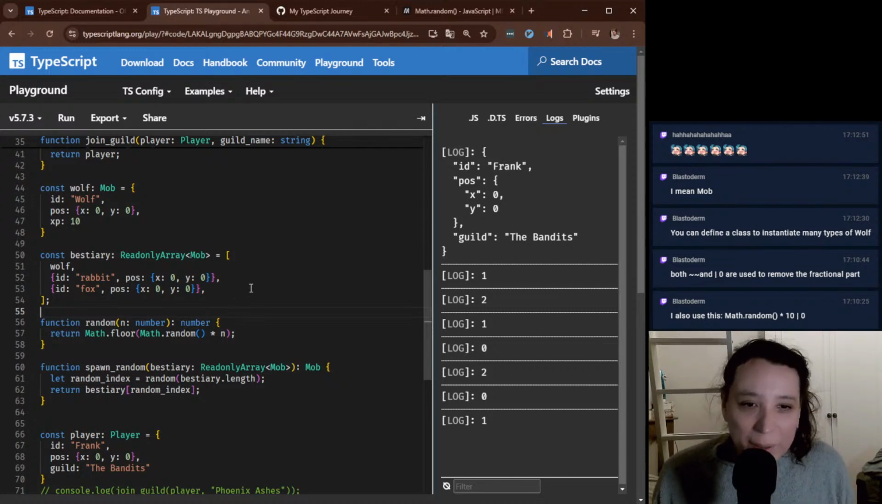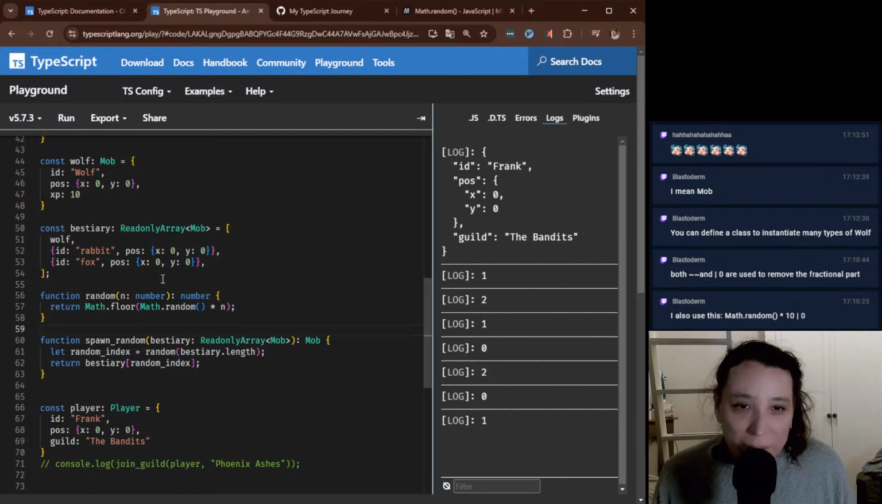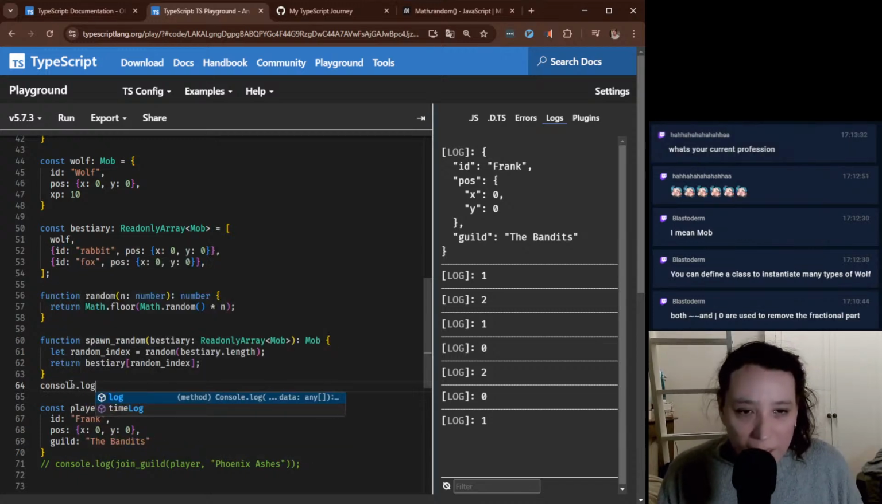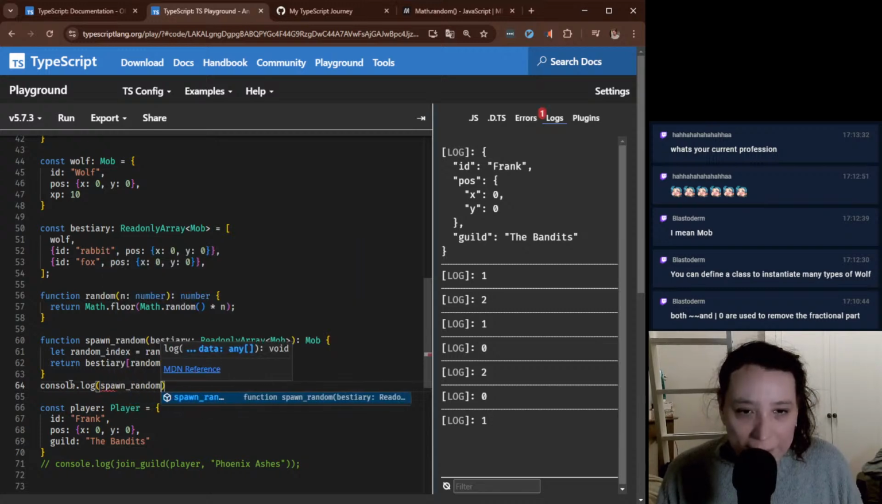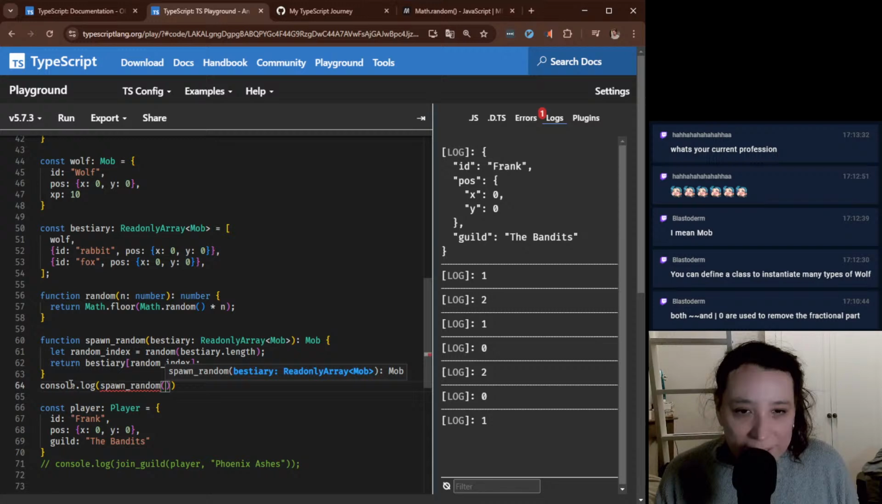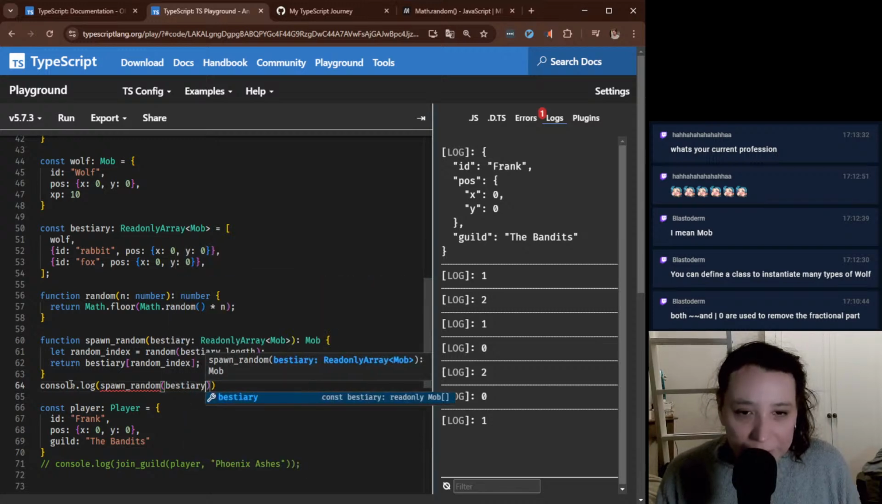So either way, what I want to do is check how this read-only thing works. Here we're just accessing, so it should allow me to do it. I'm spawning it. So now what I should be able to do is console.log spawn random and pass it in the bestiary.